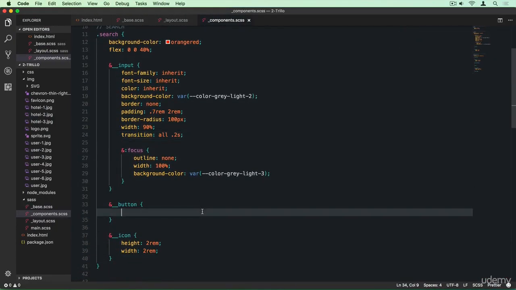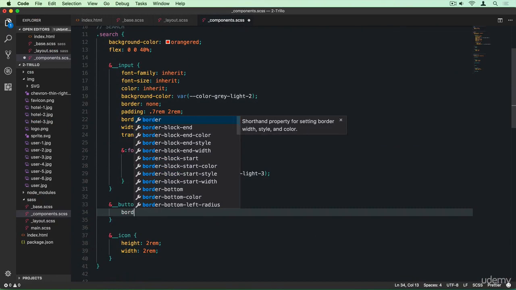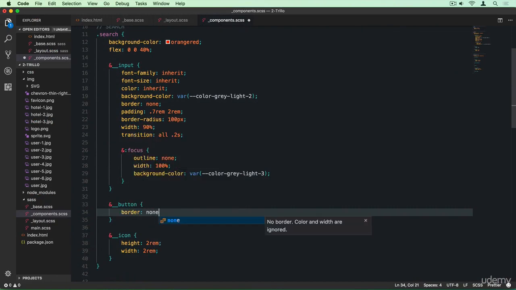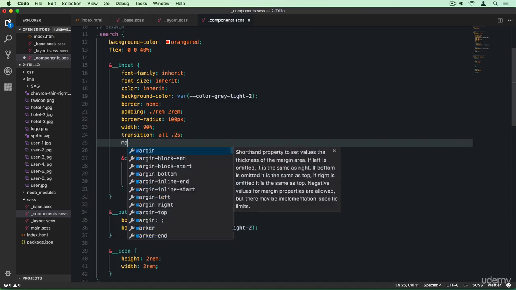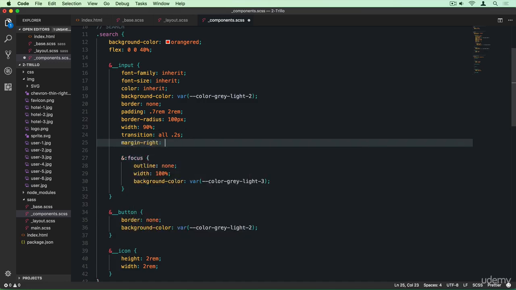So here we are, the button. So first, we don't want any border on it. And then we want it to have the same background color as the input, because we basically want it to be like on top of the input, right? And actually, in order for that to happen, we should give the input here some negative margin on the right side. So margin right, and then like minus 3.5 rem. And so this way, the button will move on top of the input.